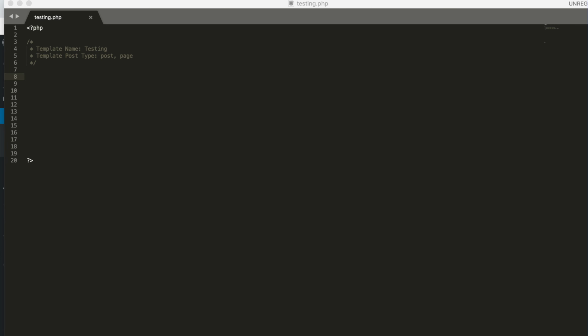Let's copy in get header, which is going to make it so that we keep that familiar header up at the top of our WordPress theme. Whatever you've currently got in there for your WordPress header, that's going to stay. And then let's do the same thing down here for get footer. So the header and the footer are going to stick around.